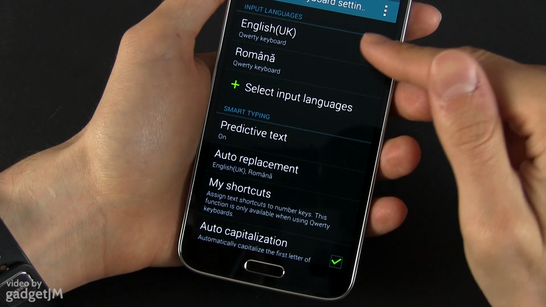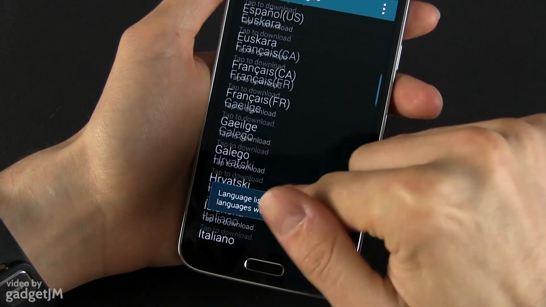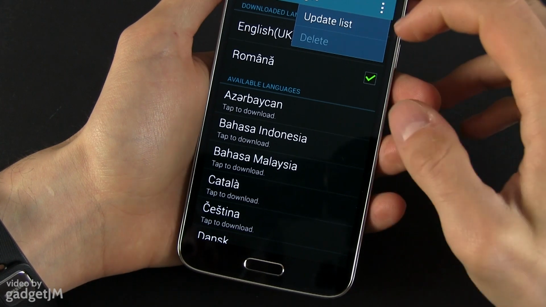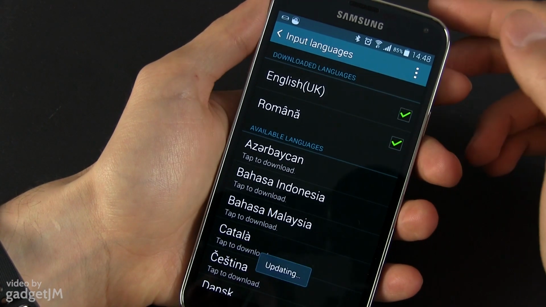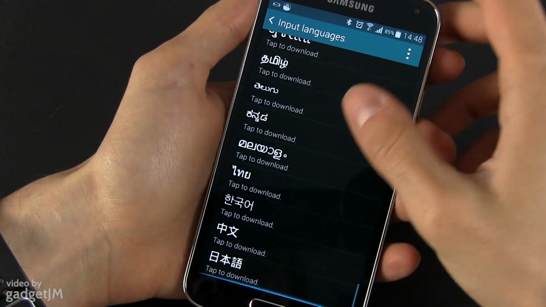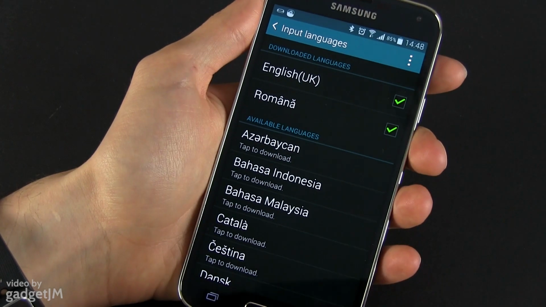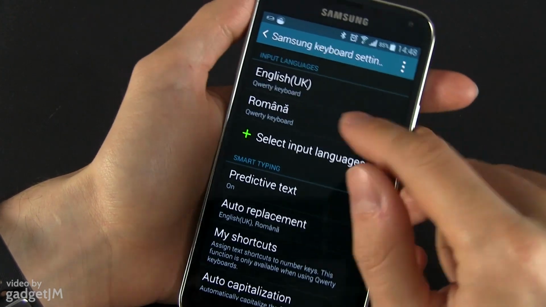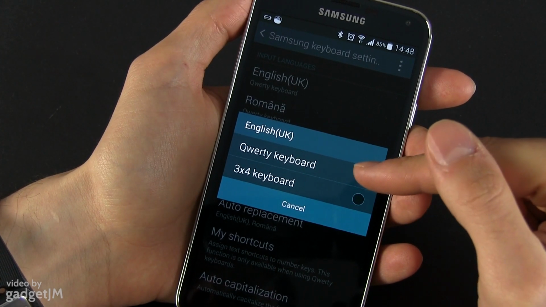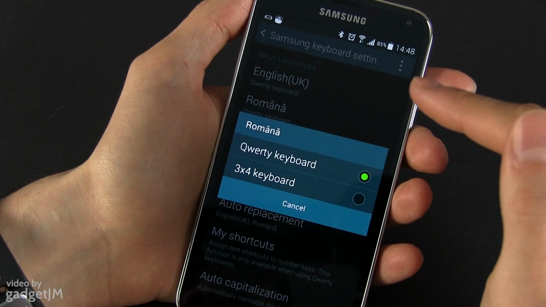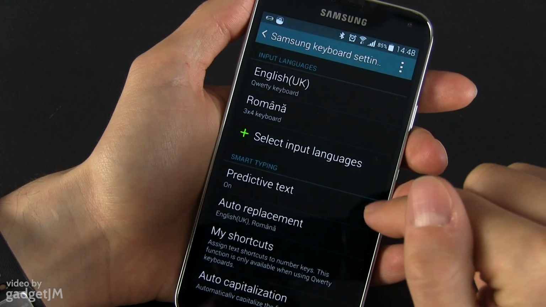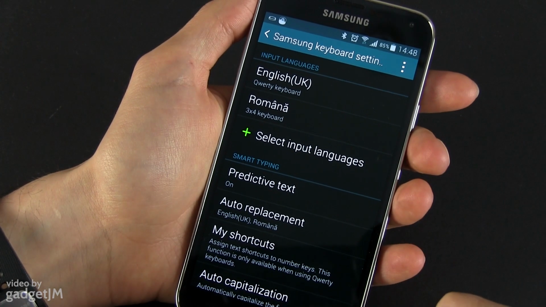You have input languages, and you can select a bunch of different ones. There's a really big list of options here, and if you want to, you can update it. You have update list, and it will be updated, and you'll really have a long list of languages. I'm using two of them, English and Romanian, and for each of them you have the option to select between a QWERTY or a 3x4 keyboard. You can do that just by tapping on top of the language, and let's say we're going to use the 3x4 keyboard for Romanian.